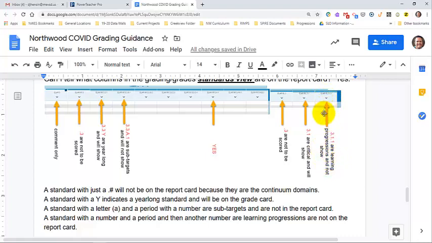The only ones that are going to actually be on the report card are going to be the point ones and the Y's. This is a critical target right here. This is a critical target right here. And this is a critical target. That's the only thing that's going to be on the report card. So those are the most important.